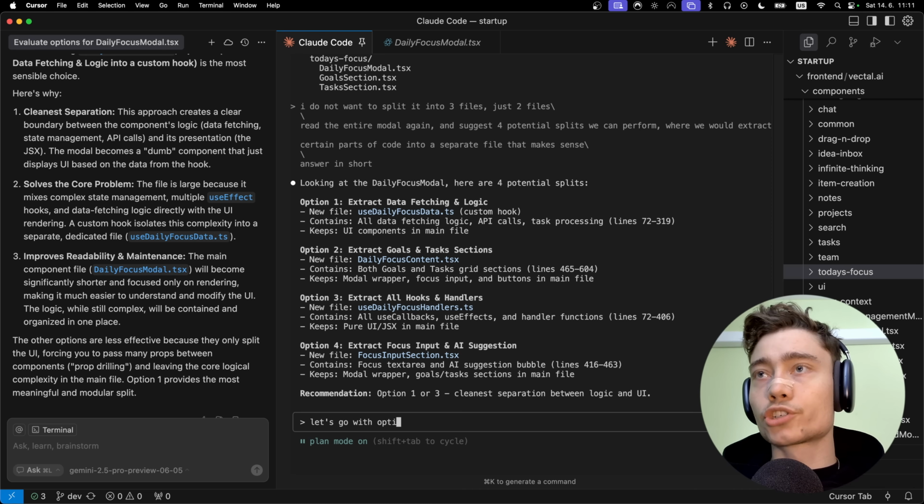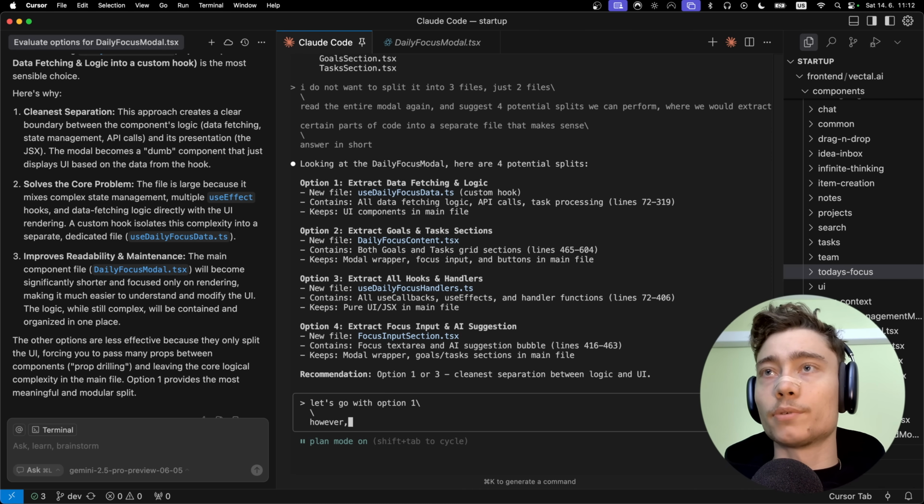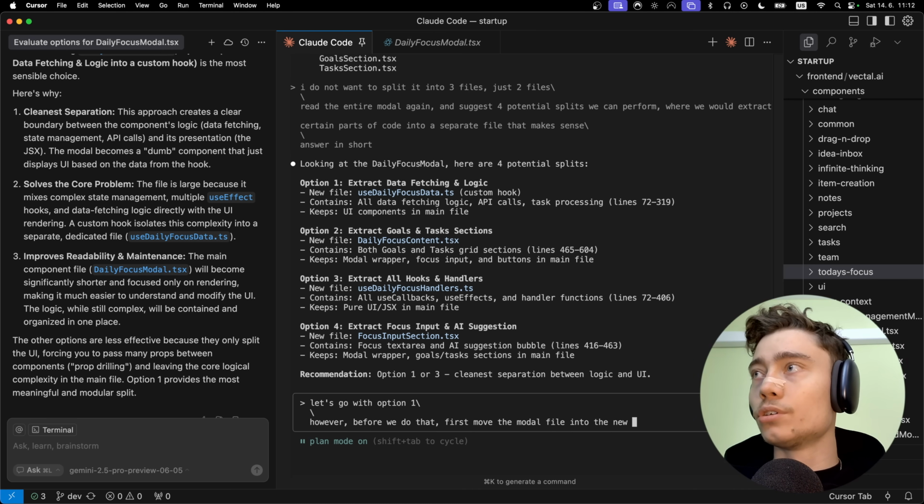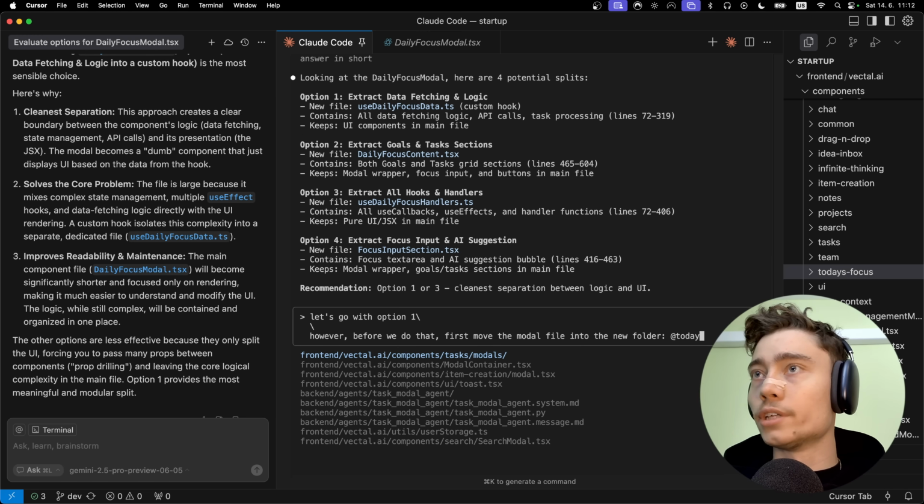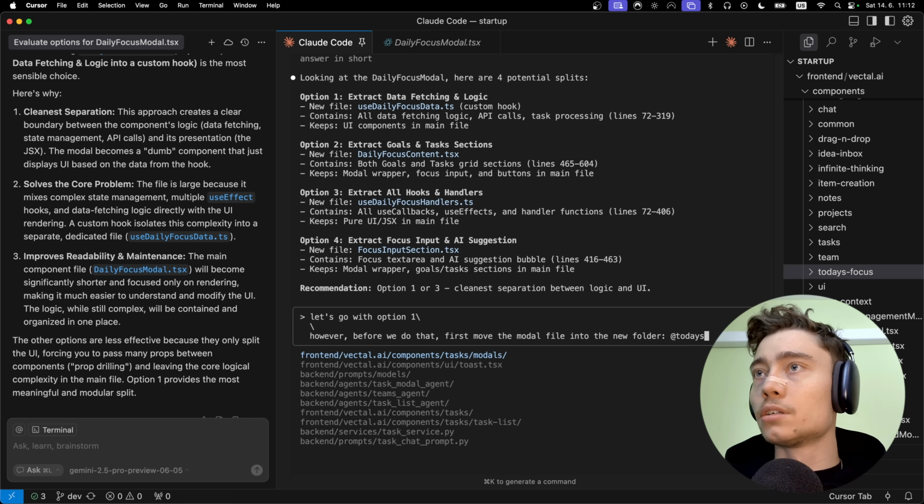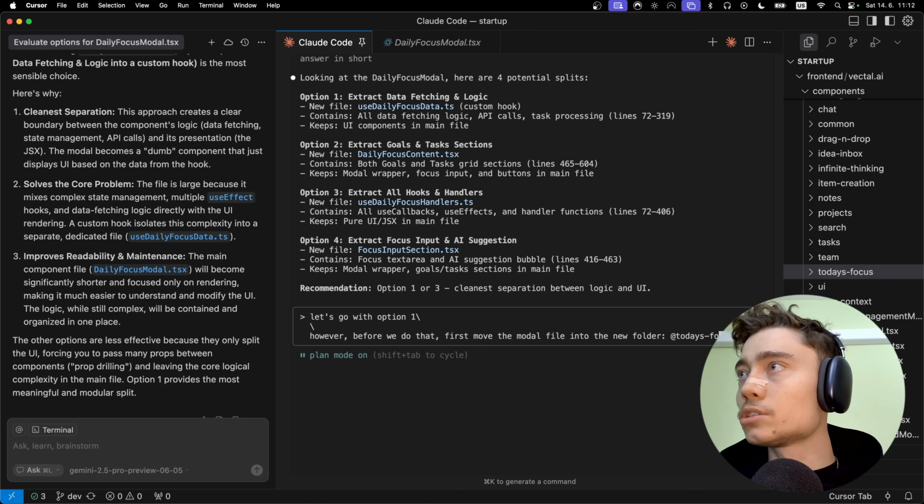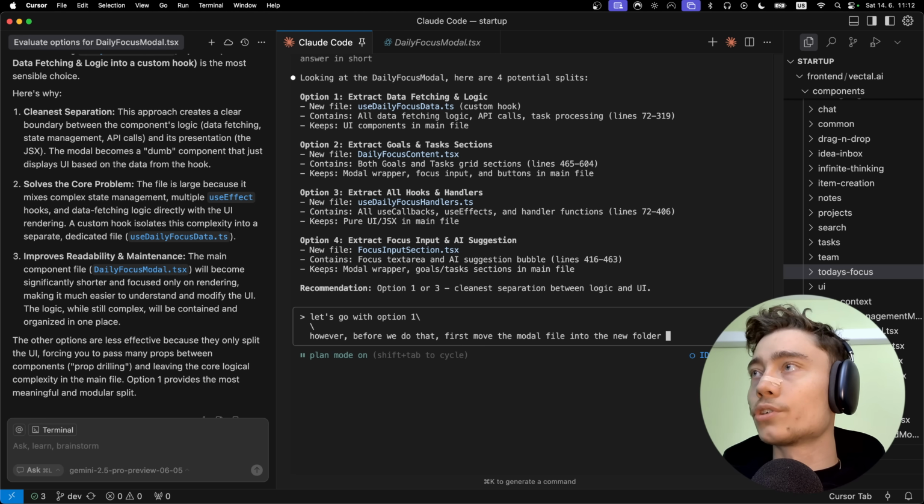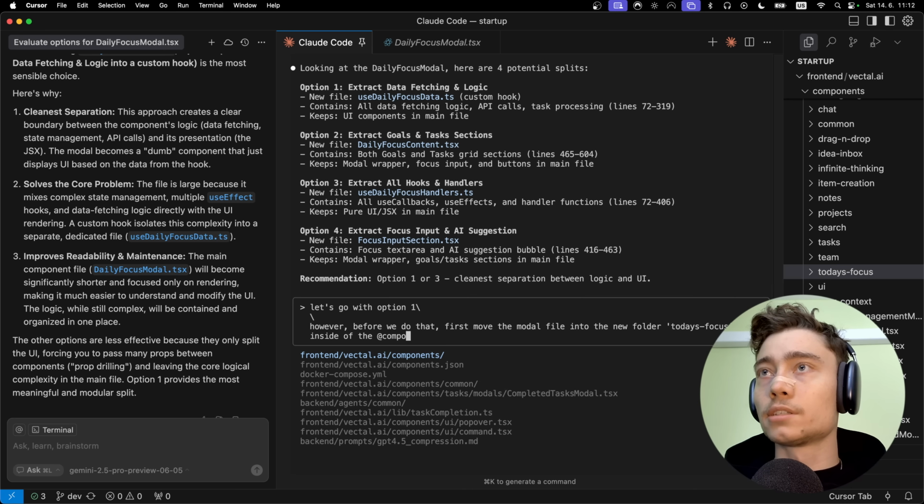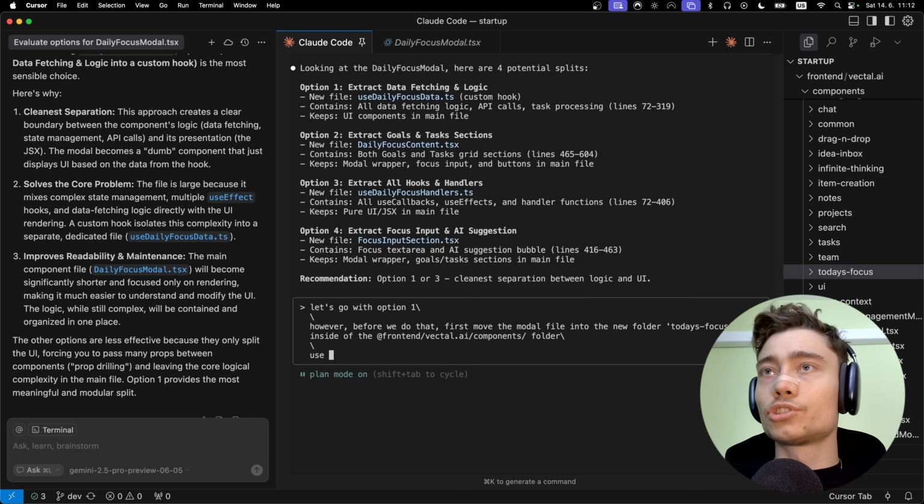Let's go with option 1. However, before we do that, first move the modal file into the new folder. Tag the folder, today's focus. It's still not showing. Folder, today's focus inside of the components folder. Use the mv command. I mean, you should probably figure it out. Do not do anything else.